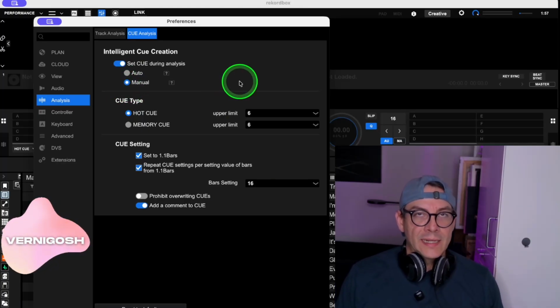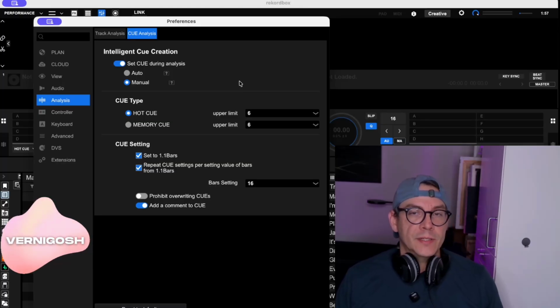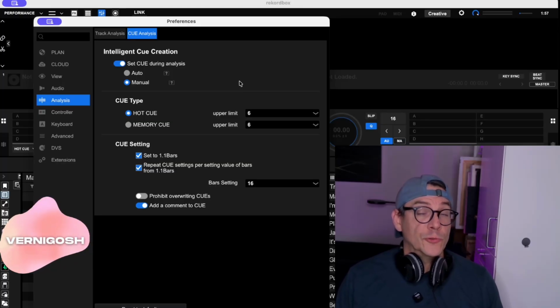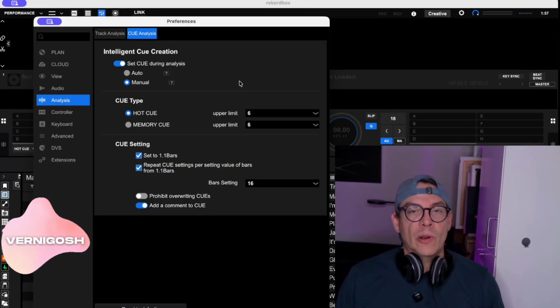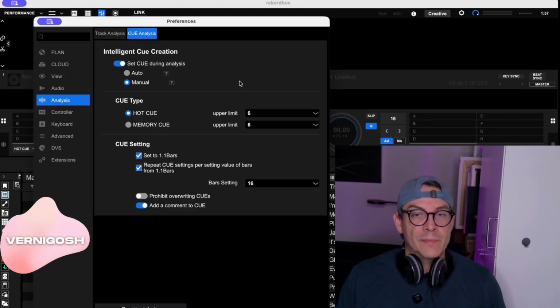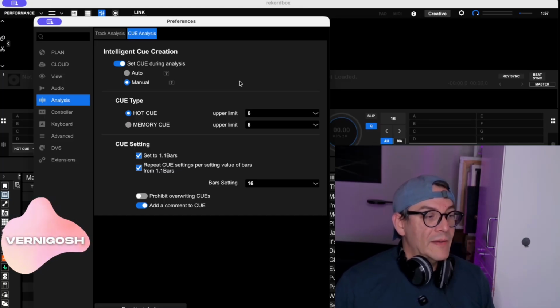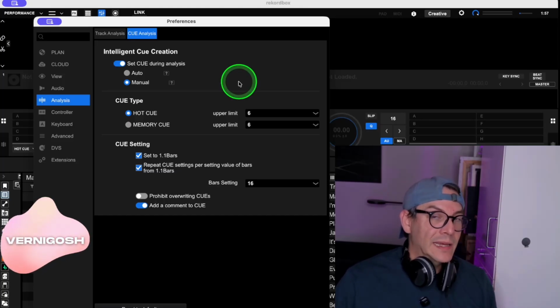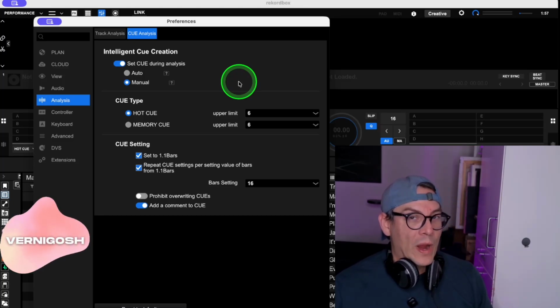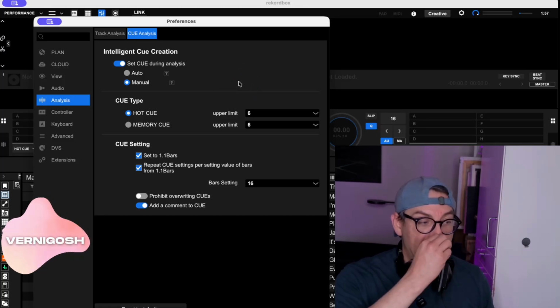Rekordbox has an intelligent feature where you can train it to add cue points where you normally add cue points. However, this doesn't work for me as I add my cue points at various parts of a song. They are not always in the same place or the same color. So I have it set to manual, meaning I tell it when and where to place my cue points automatically.